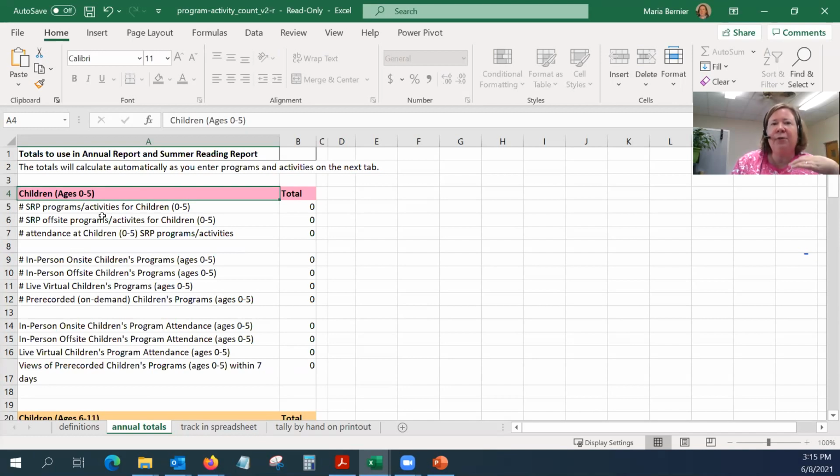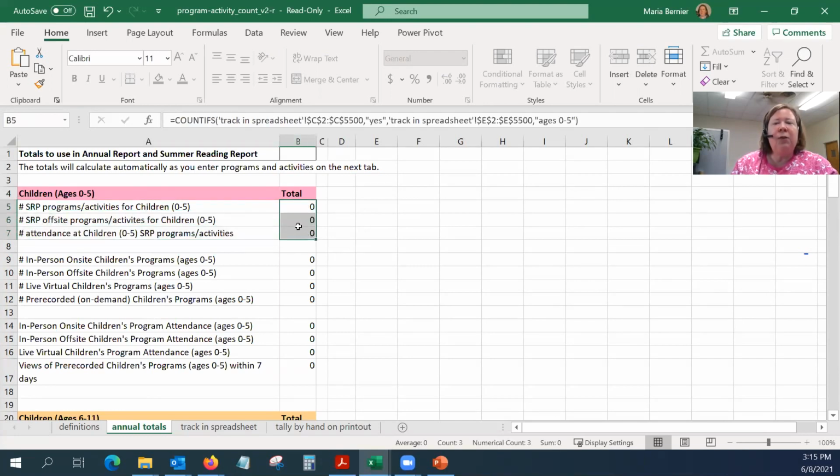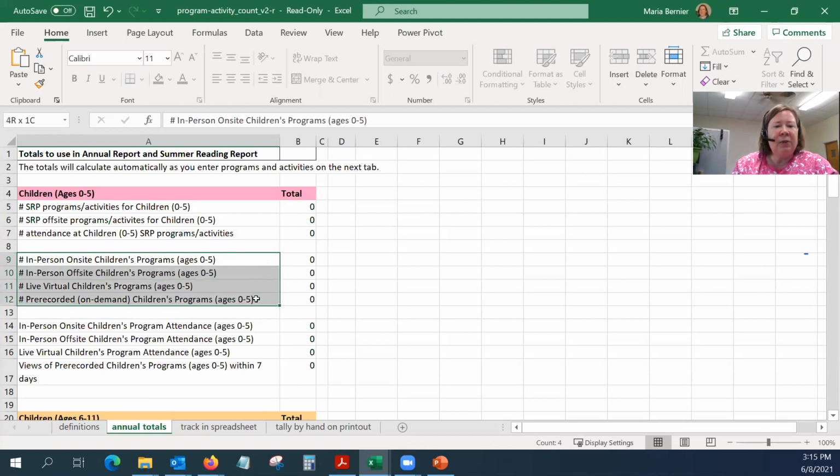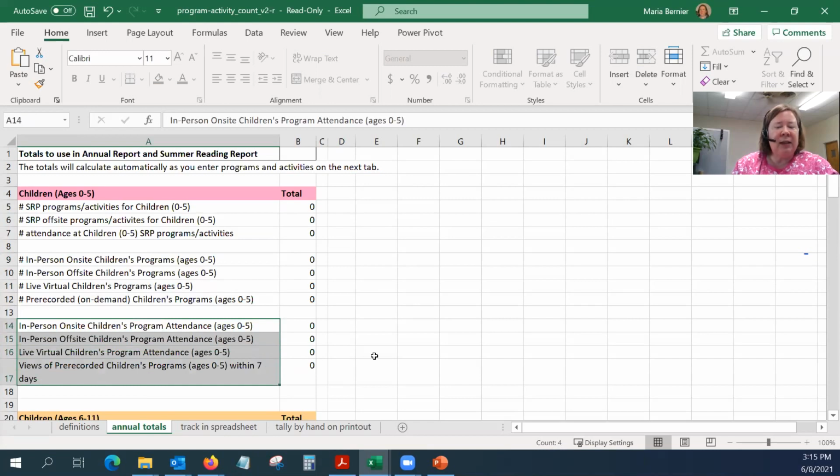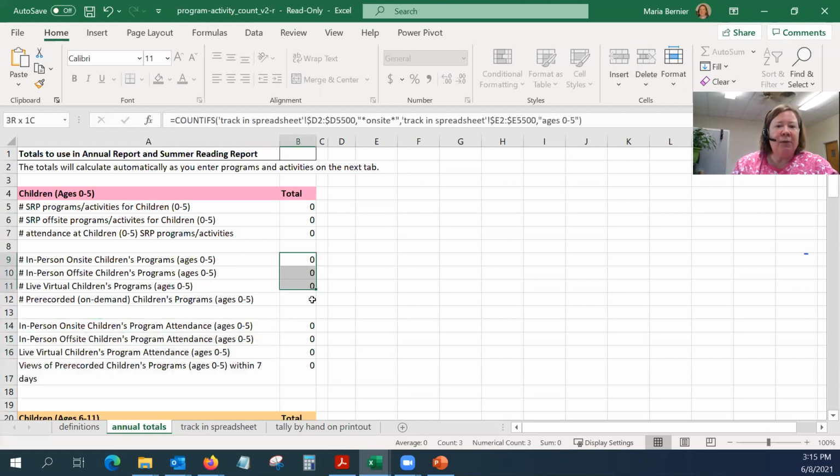And speaking of version 3, if you think of other ideas you'd like to see in version 3, let me know. We can make improvements to this. But these first 3 questions are always about the summer reading program, and these totals are what you're going to include in your summer reading report. Then as we go down, these next questions are about number of programs, and then the next set of questions is about attendance and views. So these are numbers that you will be able to put into your annual report form.